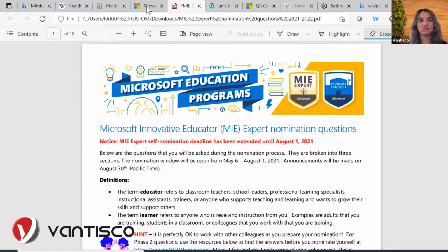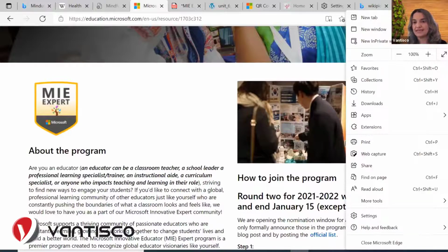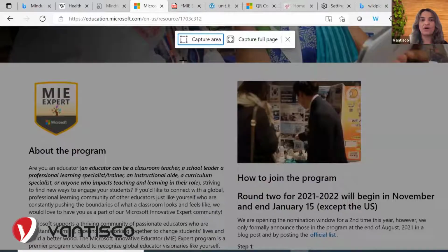Let me take one more time, sorry. I want to use the web capture. So web capture here, I can just select web capture, as you can see here. And now I have capture area or capture full page.